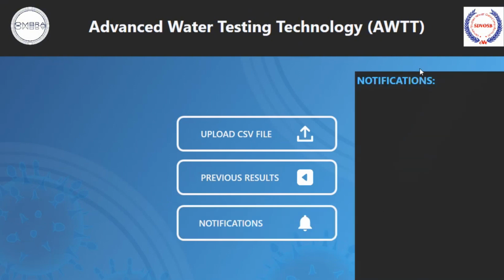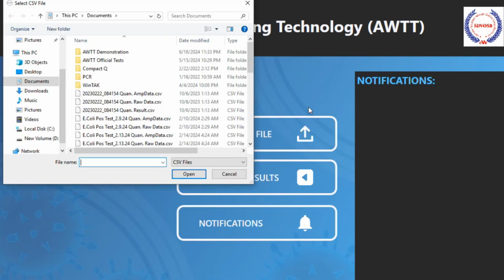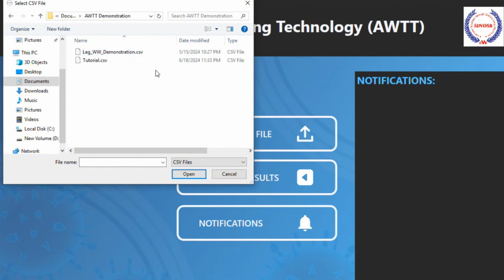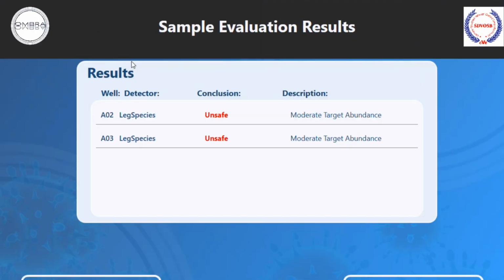If you click Notifications, a window will appear with information on user activity for the session. This includes errors and file changes. It is cleared each time the application is closed. If you click Upload CSV file, File Explorer will open. Click the desired file for processing. This file must be a CSV and formatted for the Kit Wizard report, otherwise an error will occur.